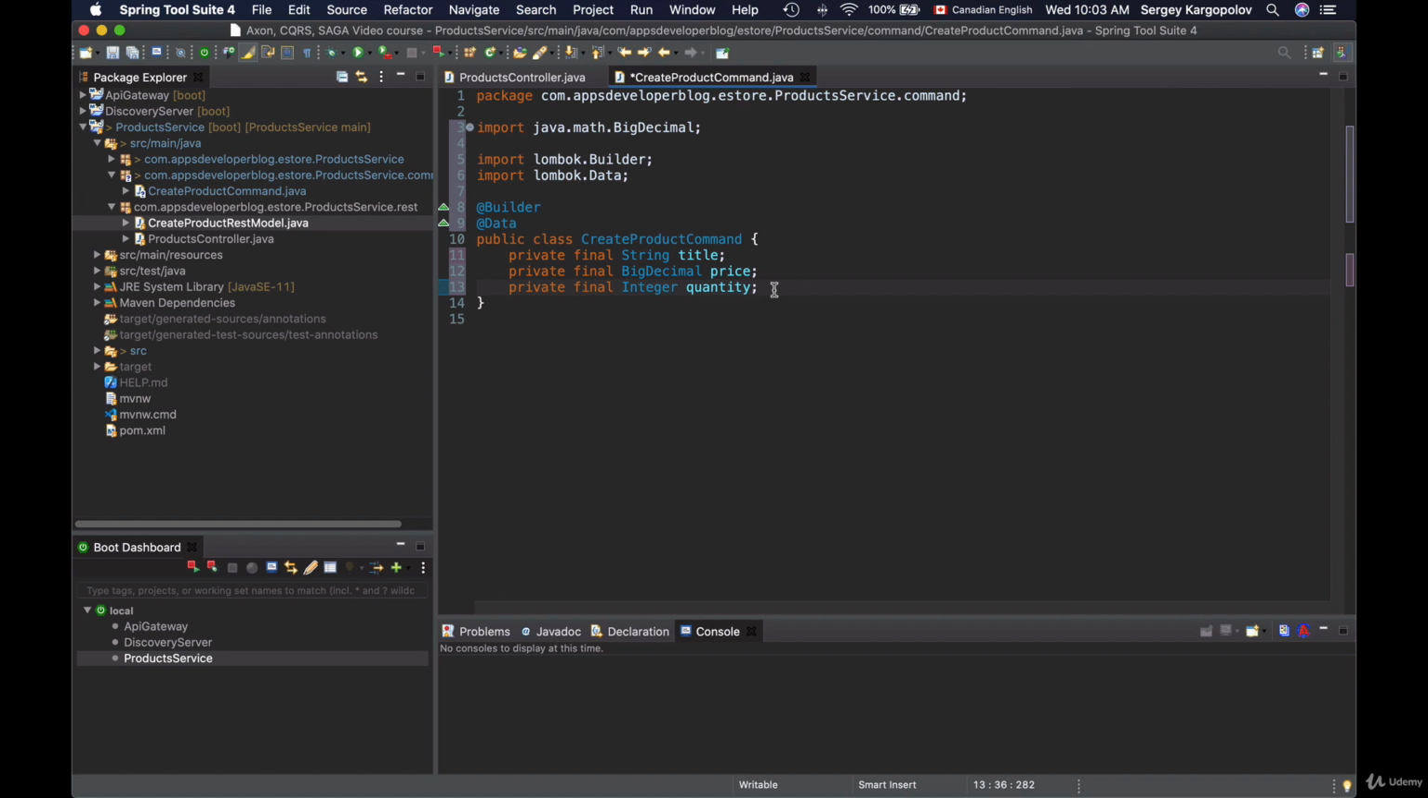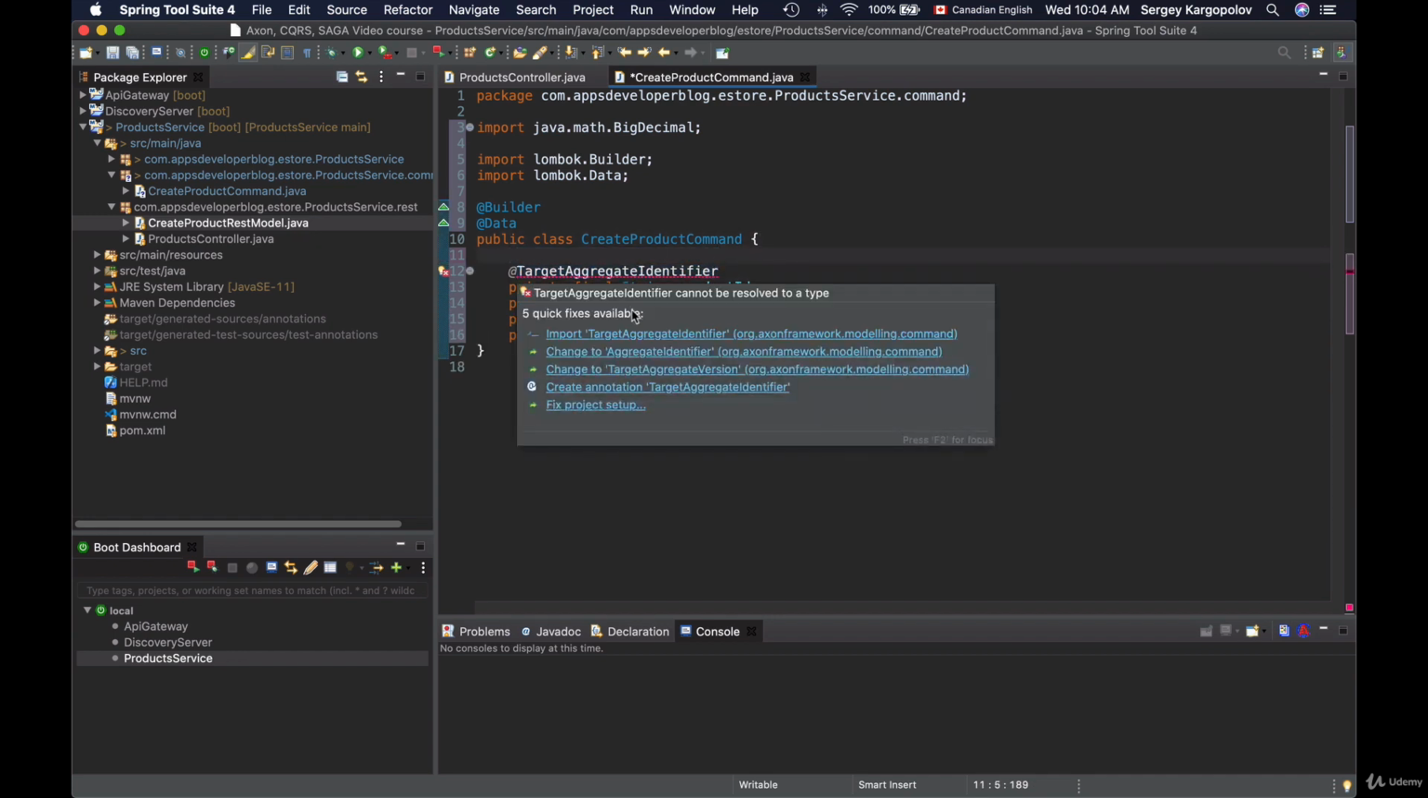So now, additionally to these fields, the command class should also have an ID field. And this ID field is a unique product ID. So I will add one more field, which is going to be private, final, it's going to be String, and it's going to be productId. This command is to create a new product, so I'm creating a product ID. And this productId field will need to be annotated with a special annotation that is called TargetAggregateIdentifier, like this. Now I will need to import the TargetAggregateIdentifier annotation.